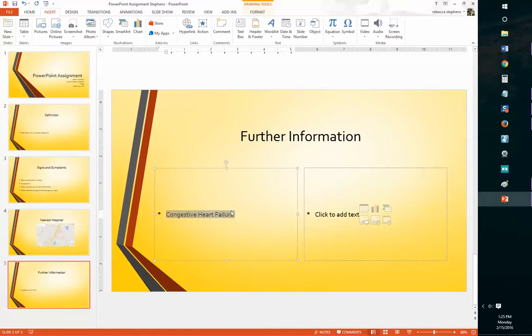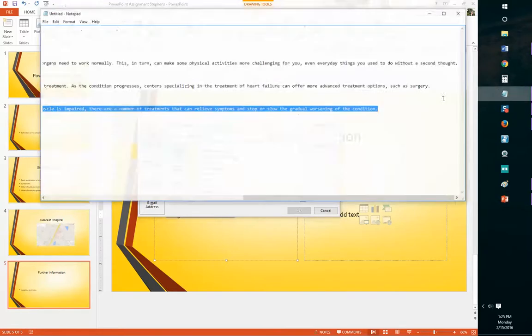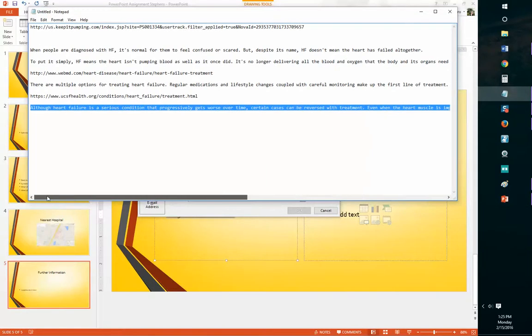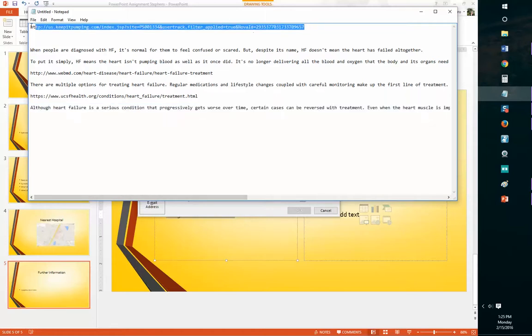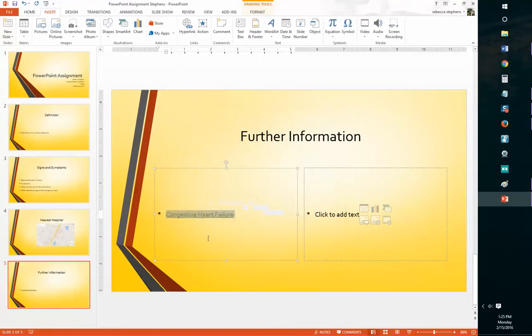I would highlight it by running my mouse over it. Then in the Insert tab, I can choose Hyperlink. The text to display is my chosen symptom, congestive heart failure. And this address here is where I can put the URL that will take me to that website. I have some picked already. Just to save a few minutes of time, this is the first one I'm going to choose. This is the URL from the website, and I would just copy it and paste it into my address box and then say OK. And you can see now that this has become a link.